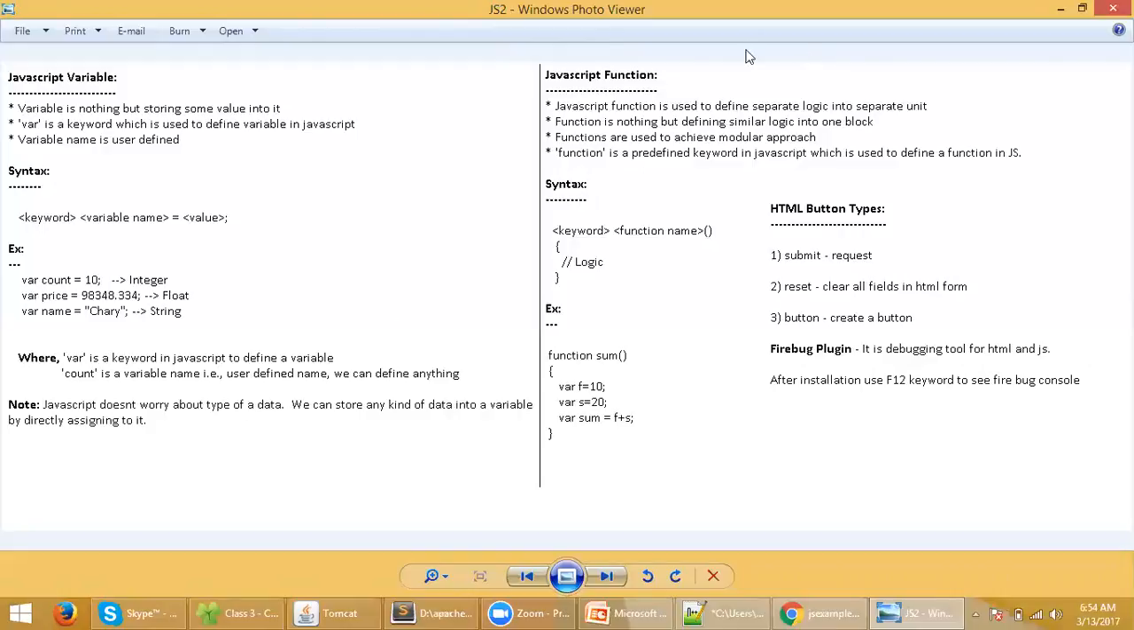And here on the right side you can see a JavaScript function is used to define separate logic into a separate unit. You know methods in Java, right? Just like that, we can declare functions in JavaScript also using the function keyword. A function is nothing but defining similar logic into one block. Same definition as in C and Java. Functions are used to achieve a modular approach. function is a predefined keyword in JavaScript, which is used to define a function in JS.